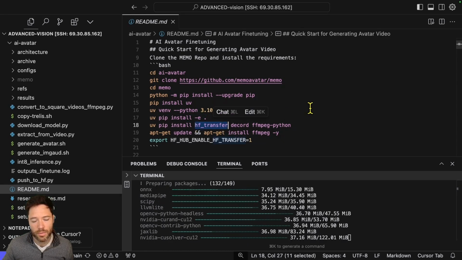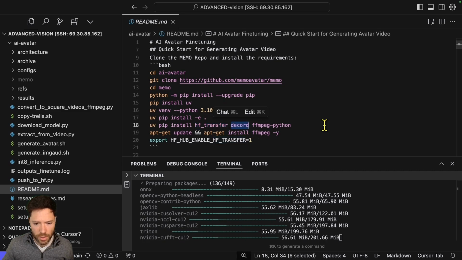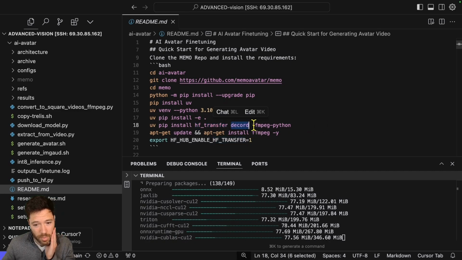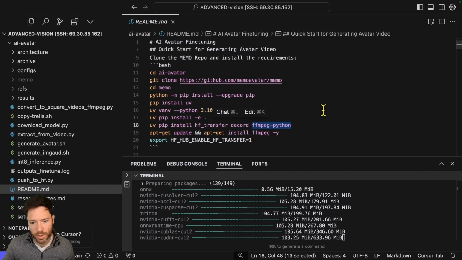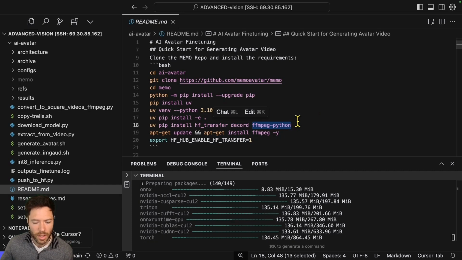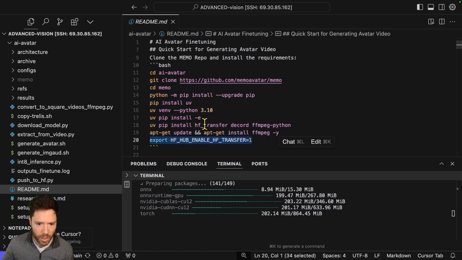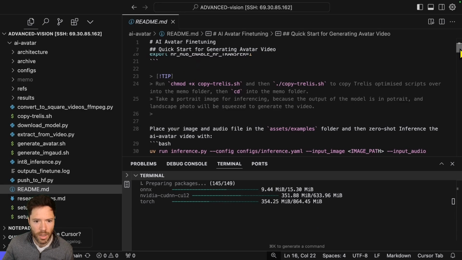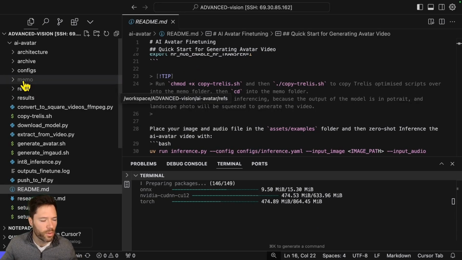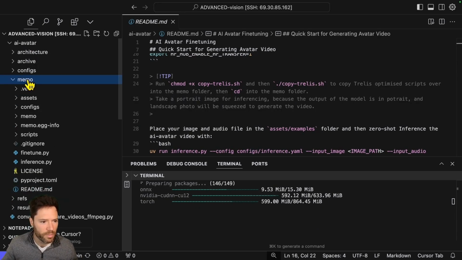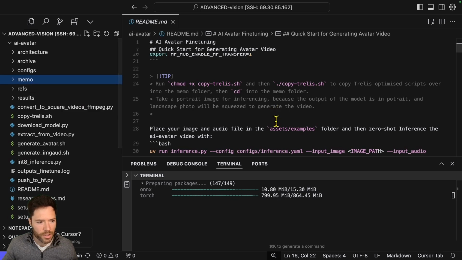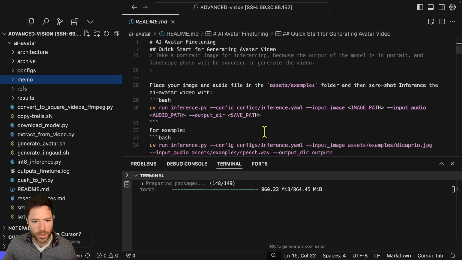HF transfer is for fast weight download. Decord, I think, is to do with sound, and FFmpeg will help us with converting videos and resizing videos, for example. This is the environment variable to set for HF transfer for the fast weight downloads. So basically, we'll now have MEMO downloaded within AI Avatar right here, and this will give us the basis for running some of the core scripts.